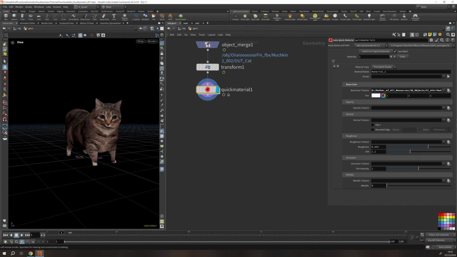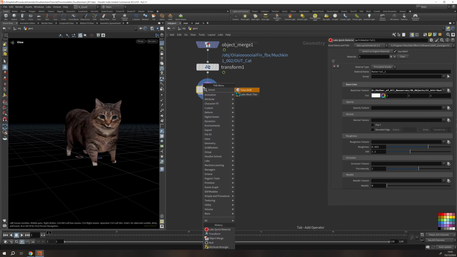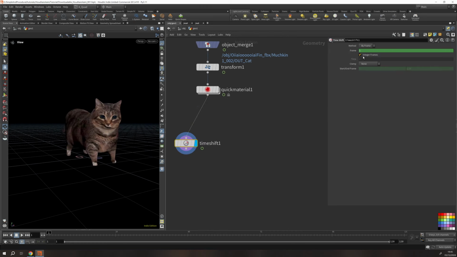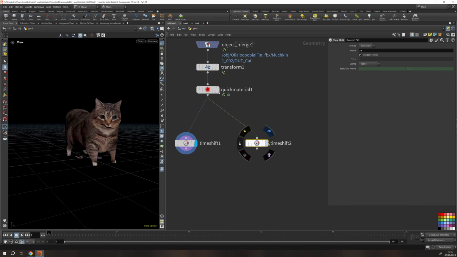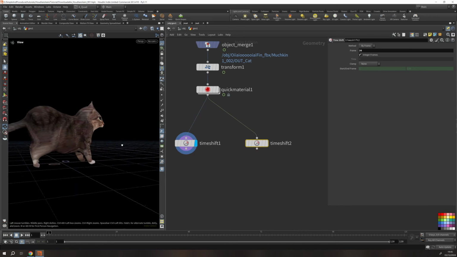And as I scrub, I can see that on frame 25 to 26, on frame 26, we are switching. So I know that what I have to do is 2 time shift nodes. First one, I will set it to frame 1, and then the second one, I will set it to 26. So as you can see, it's not moving anymore, and we have both of our poses.